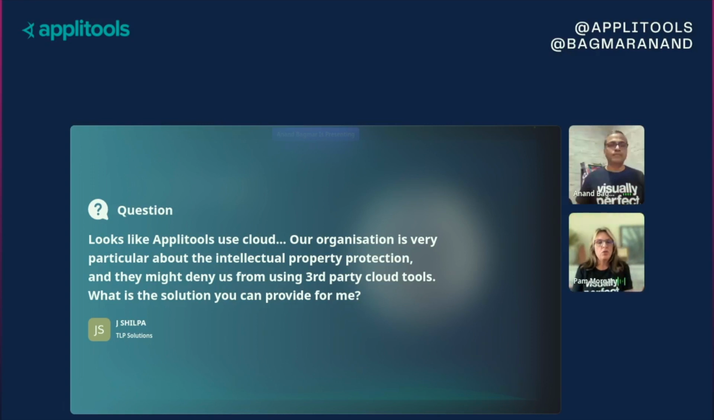Looks like Applitools uses the cloud. Our organization is very particular about intellectual property protection, and they might deny us from using third-party cloud tools. What's the solution you can provide? It's actually a very easy solution, Shilpa. Applitools uses the public cloud. I use the public cloud for my learning and training and demos that I do.